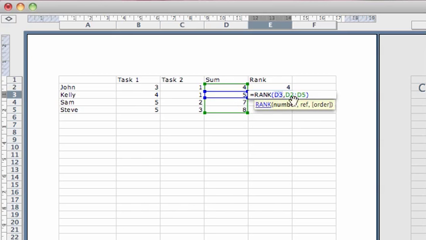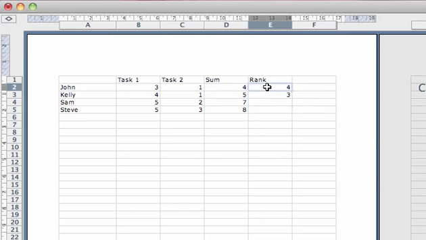the same. So I want D3 to change to D4, to D5, to D6 and so on down the line. But I always want this reference to stay the same. Now the way that we do that is by using absolute references.